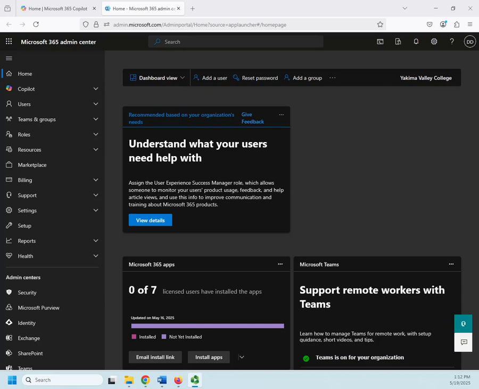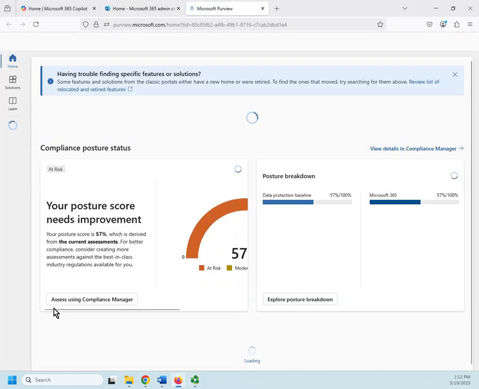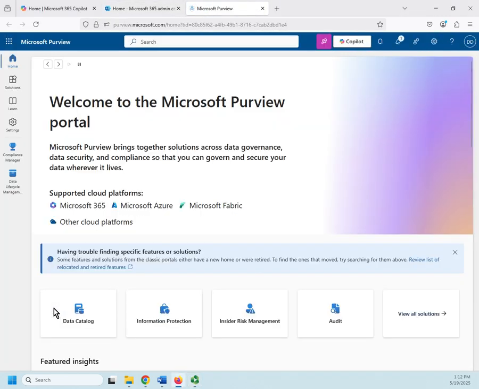So let's take a look at Microsoft 365's Compliance Manager score. I'm starting down in the Microsoft 365 Admin Center and expanding all of the admin centers, and we're going to go to Microsoft Purview. So select that. That brings up Microsoft Purview. It's going to take a second to load.